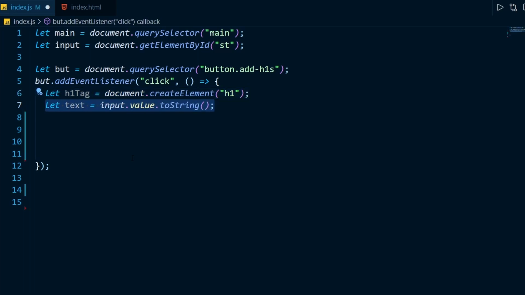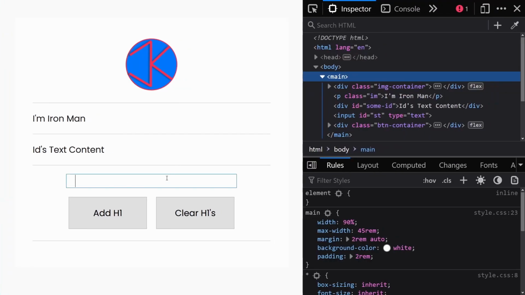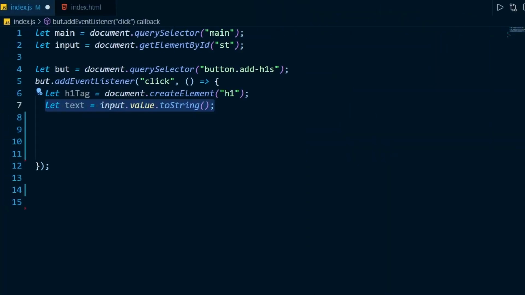And now let's just say our text is equals to input dot value dot string. So as you might remember, we have here our HTML input element. So input element has a property value, so value just gives us any value that we might have typed inside of our input tag, that is here we might type anything and we will get that value, and we will store it in a variable called text.